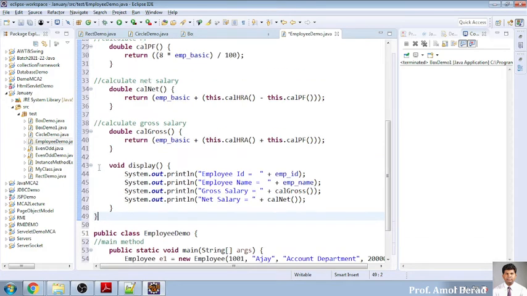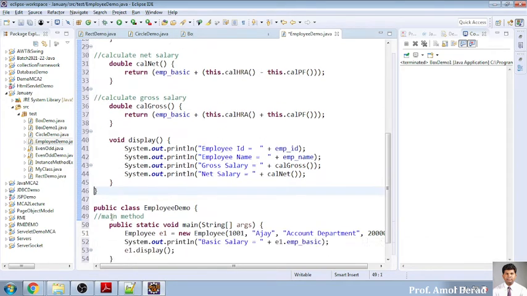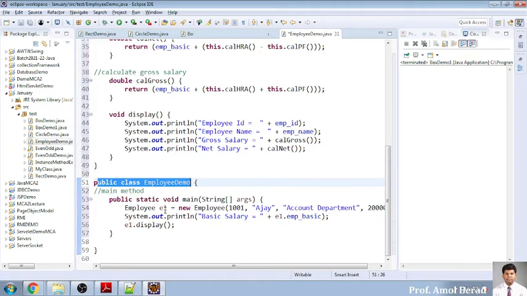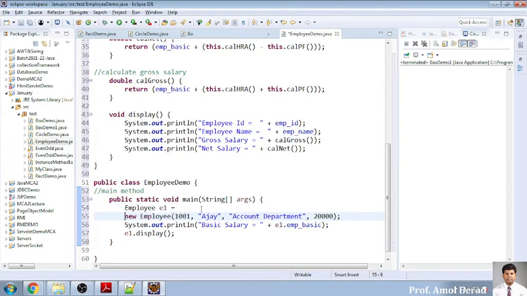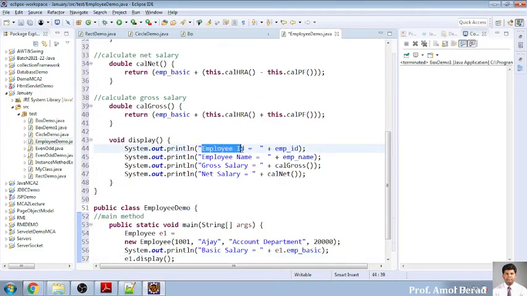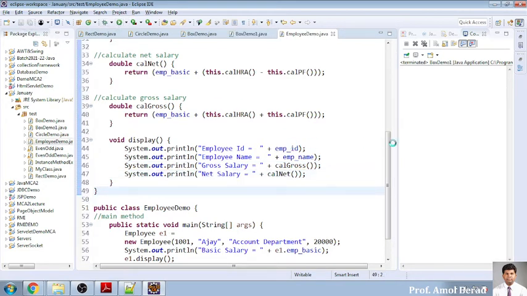Okay, so if I click on this one, so this is one. In the main function, what I am doing is creating this class's E1 object with the name, and in the constructor we gave all four values: 1001, Ajay, Accounts department, and salary is 20,000. So on the 20,000 we will be calculating the basic salary, and we will be displaying all the details like what is the ID, what is the name, what is the gross salary, what is the net salary. So everything will be displayed. So I am just saving the file and running it.